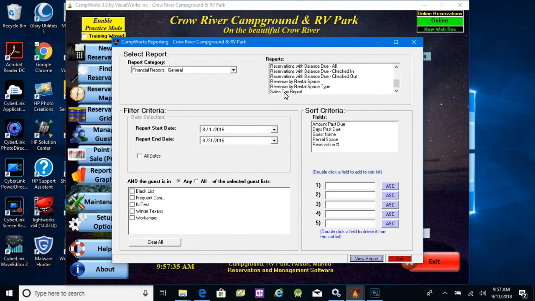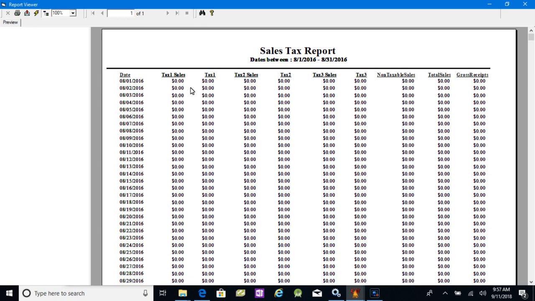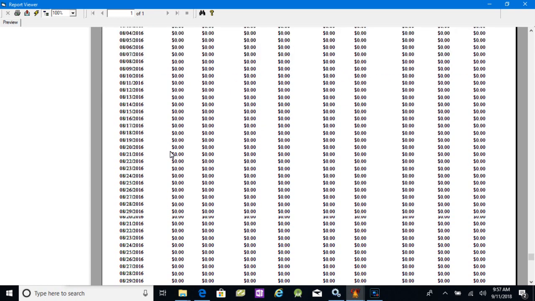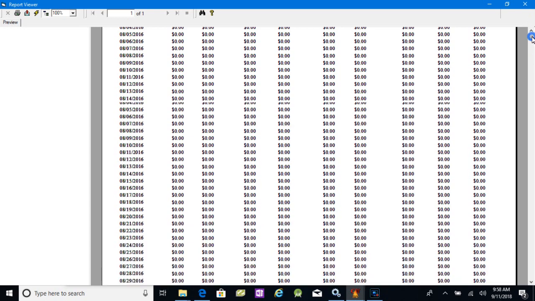And then I also want to point out the sales tax report. We've updated that. The sales tax report now has several columns. It has tax 1 sales, and sales for each of the sales taxes listed. So you'll be able to get a total at the bottom, and unfortunately I don't have any data in here, but at least you can see how the report is laid out. You'll get a total taxable 1 sales, total taxable 1 tax, tax 2, tax 3, etc. And then it will sum up the totals.